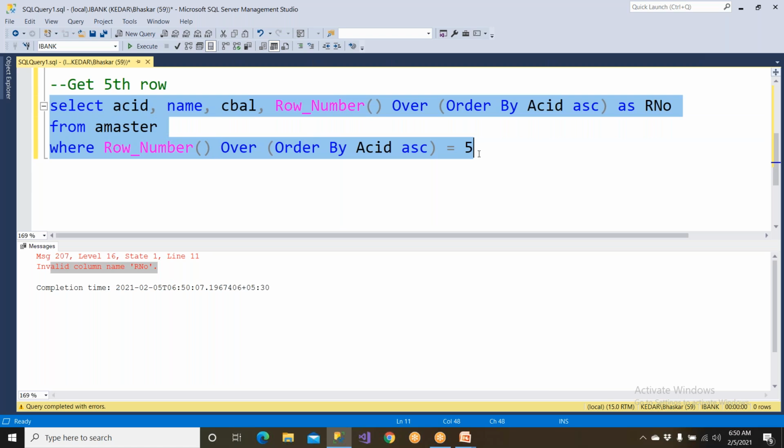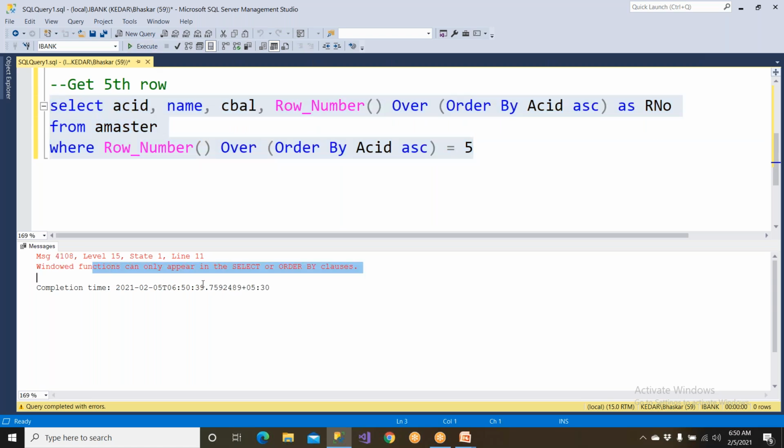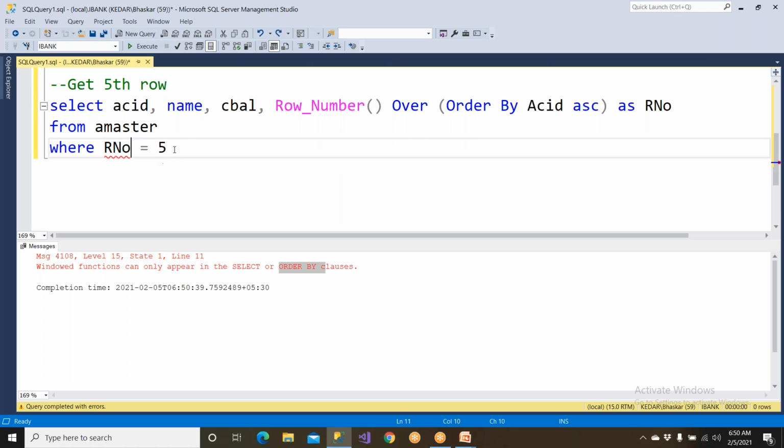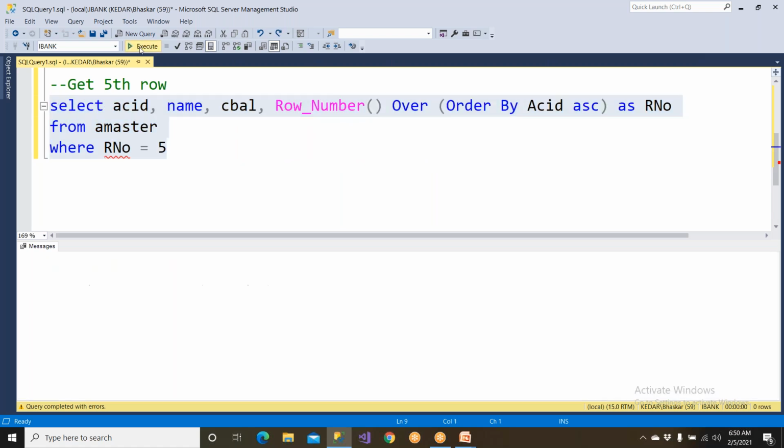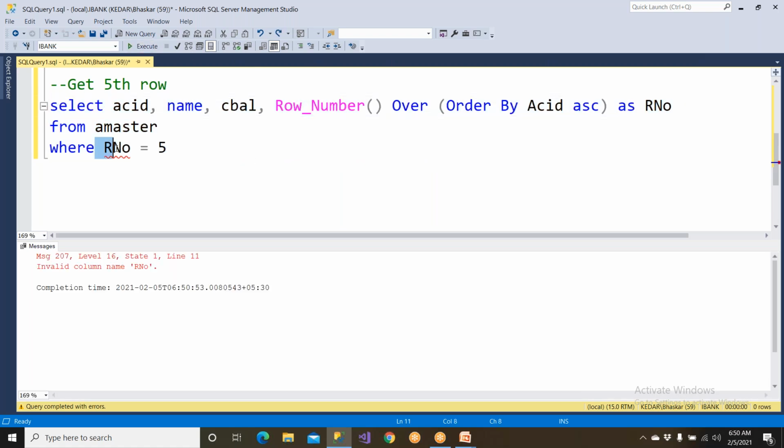I would like to get the fifth row. Can I do it like this? Windowed functions can only appear in the select clause or in the order by clause. So this is also not going to work. Because it is not a column name in the account master table, it is an alias. But how do I get the fifth row?